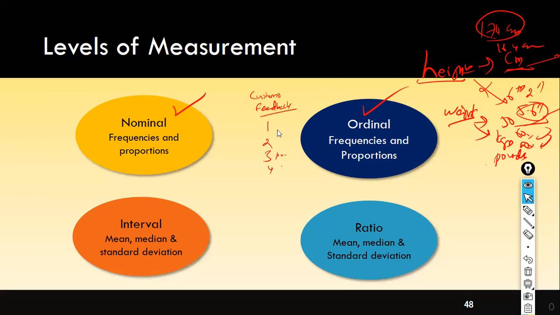What is that? Customer feedback as an ordinal variable? Yes, it is an ordinal variable. Why can't I call this a nominal type of variable? Because in this case, the column customer feedback inherently has some order in it. Yeah, a 5 scale or 7 scale.